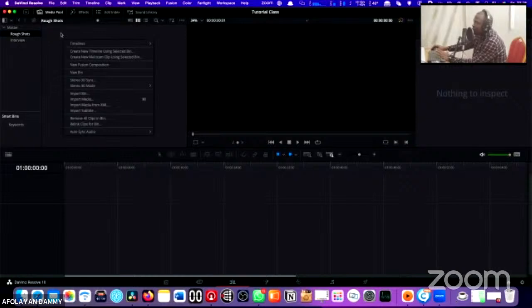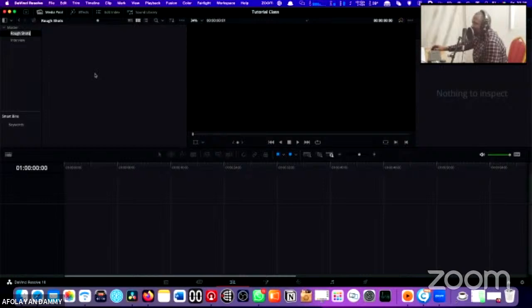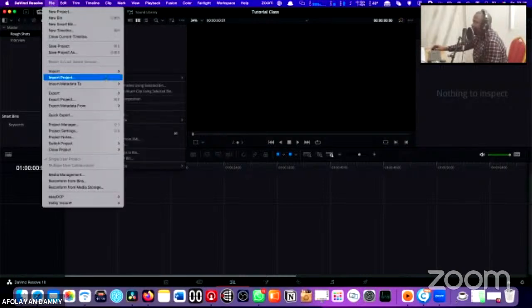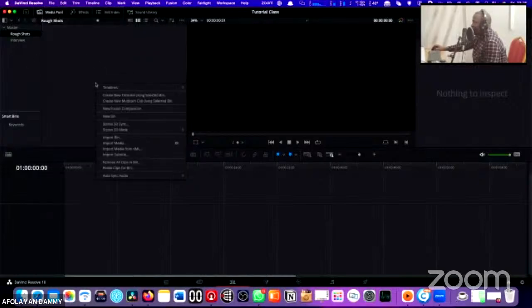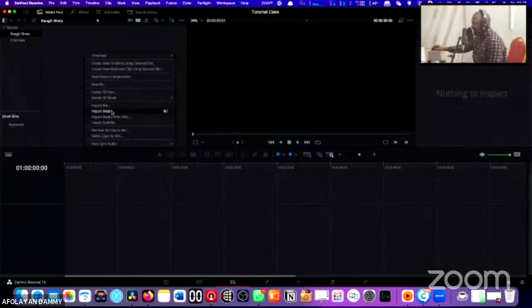All right. So all I just need to do, once I'm on rough shots, I can right click and say import media, or I can also come to file, import and import media. All right. I think you could also use some shortcut, but I wouldn't use shortcut so that those that are just joining and seeing this for the first time wouldn't feel confused. So I right click this and then I say import media.